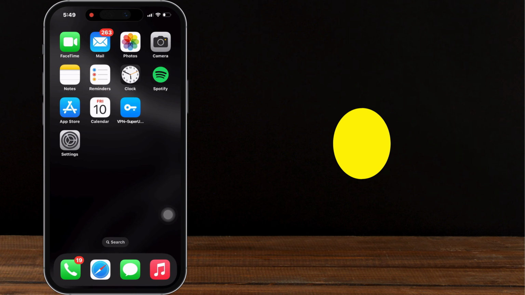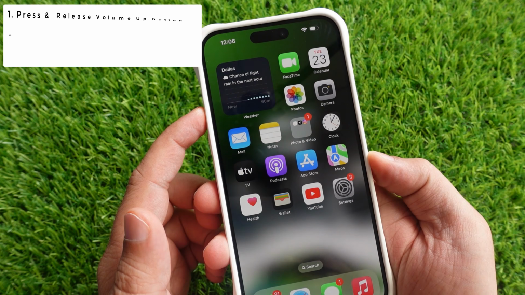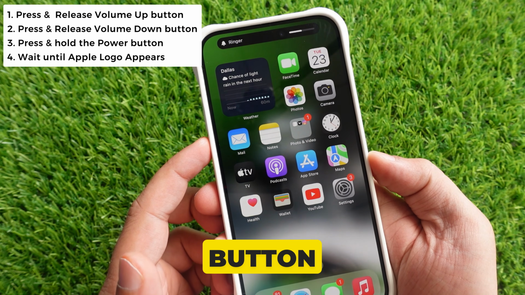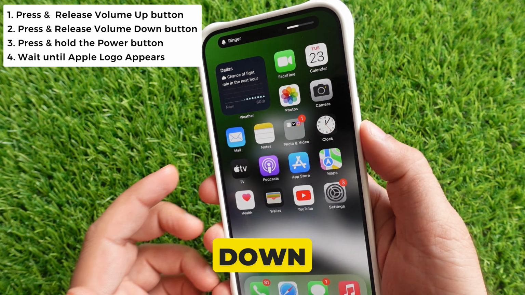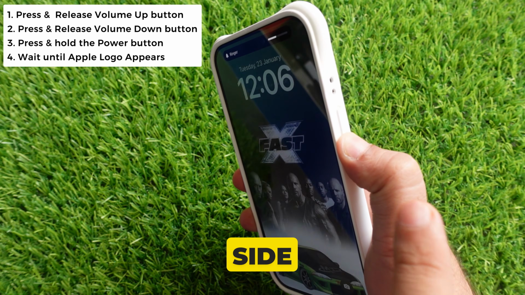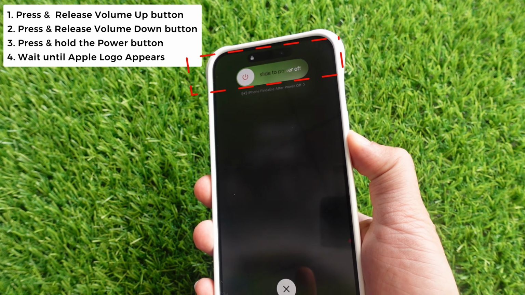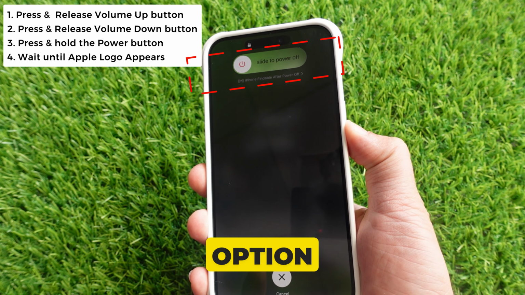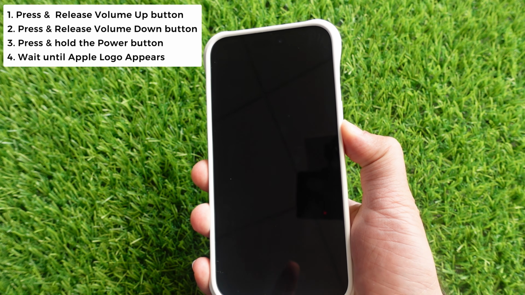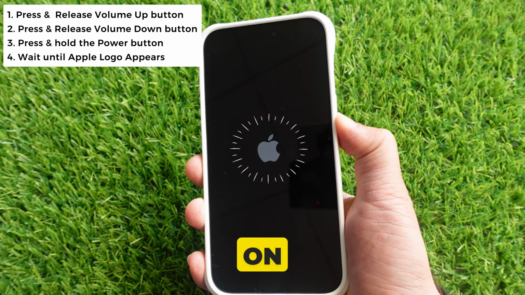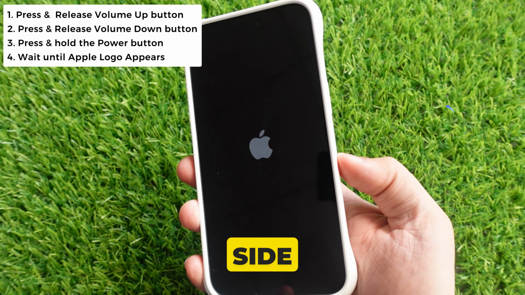That's it. Force Restart iPhone. Press and release the volume up button, press and release the volume down button, and then press and hold the side power button until you see the Apple logo on the iPhone screen. Please ignore the slide to power off option that appears on the iPhone screen. Once you see the Apple logo on your iPhone screen, release the side button.